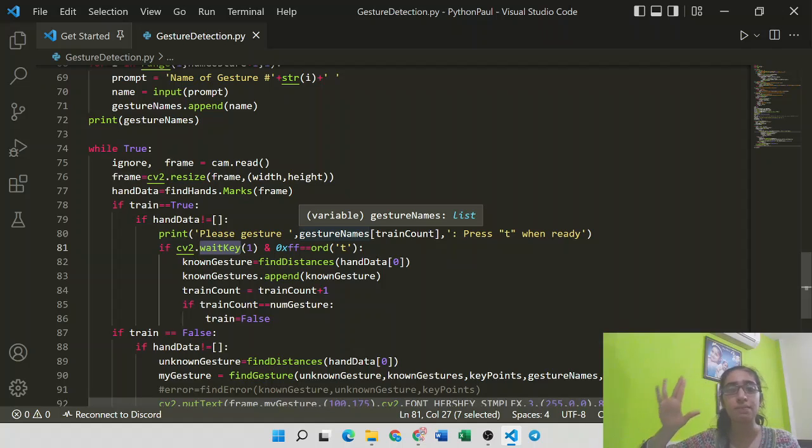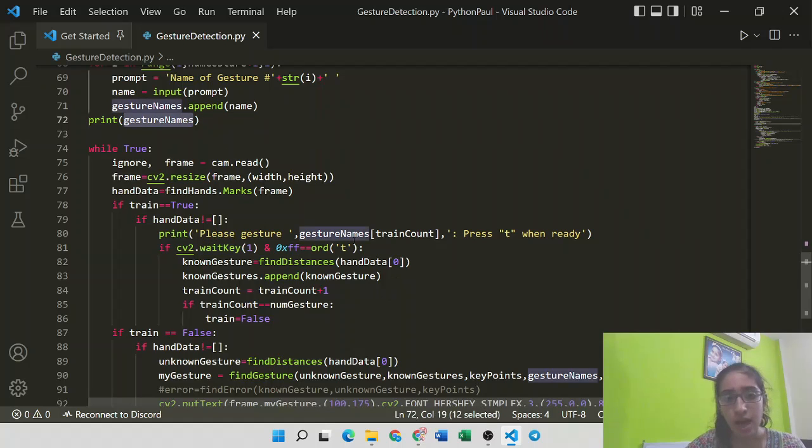Like suppose we say go forth and prosper. So we have named this gesture earlier in the gesture names. Now what we're telling the user to do is to show that so that we can train it, or so that the computer can train itself. And then once it has done it, you press T so that you can show your next gesture. That's what we're doing. Then we're initializing a wait key.